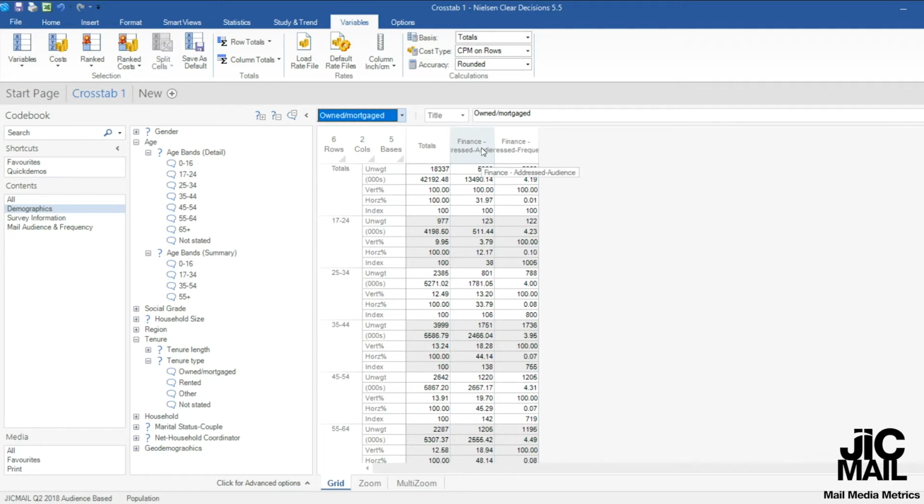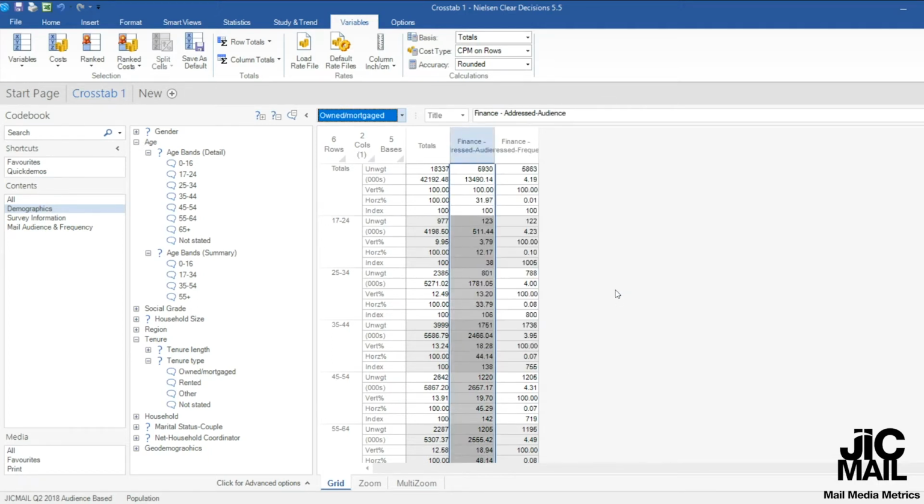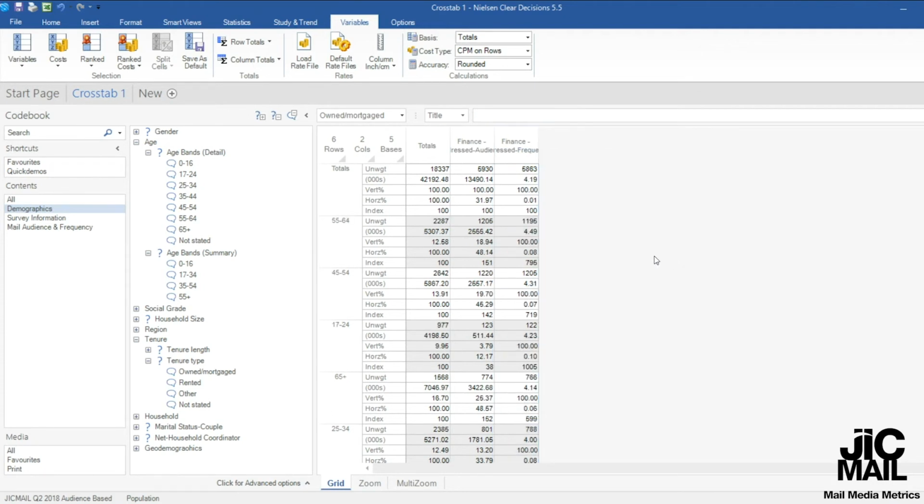So if we actually rank our audience figures now based on index, this kind of confirms what this advertiser always suspects, that it's older audiences who are most likely to be interacting with finance mail. So 65 plus year olds, and then 55 to 64 year olds, and then 45 to 54 year olds. However, if we now rank on frequency of exposure, so not the likelihood of someone to be exposed to mail at all, but how often they're interacting with it, so we're going to rank it here on frequency.